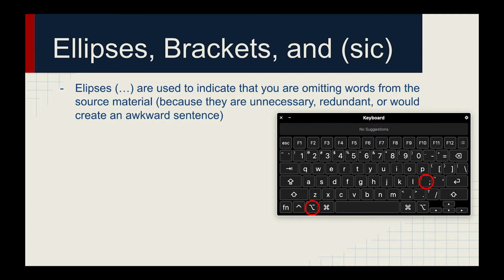Next, we're going to talk about some tools that help you alter the quote. You can use ellipses, brackets, and sic, or spelling is correct, to omit some words, change forms of words, or indicate that the source text is correct. Ellipses, the three dots, are not made by pushing the period button three times, unless you're using Word, which automatically formats three dots as ellipses. But in Apple computers at least, by pressing Option and the colon button.